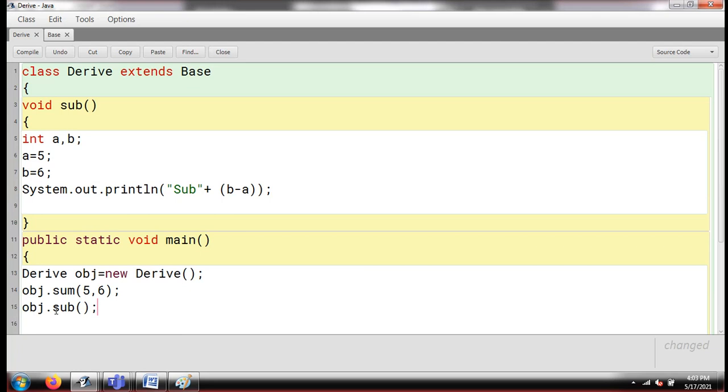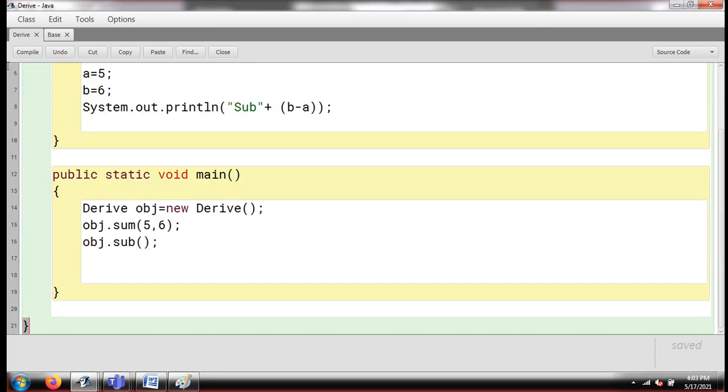It will be called. Now what I'm going to do is press Control K and apply indentation here. Now I have applied indentation. I'm going to click here on compile.